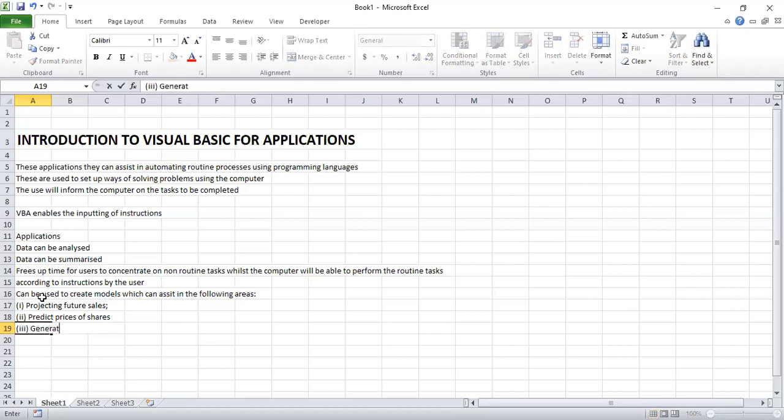Generating ratios. Instead of you calculating the ratios, you can create a model whereby you don't have to do the calculation of ratios on a year-by-year basis. The model that we have created can do that for you. So you don't necessarily have to work on that on a day-to-day basis. Right.